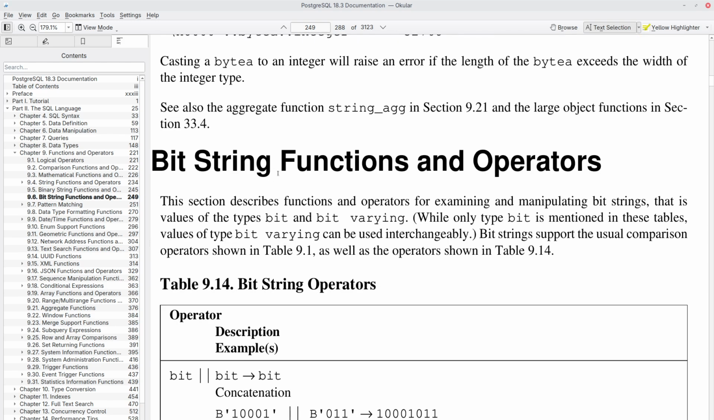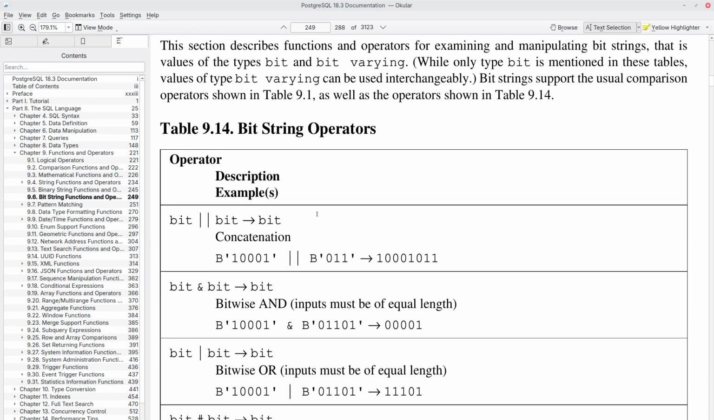So we now move on to bit string functions and operators. This section describes functions and operators for examining and manipulating bit strings, that is, values of the type bit and bit varying. While only type bit is mentioned in these tables, values of type bit varying can be used interchangeably. Bit strings support the usual comparison operators shown in table 9.1 as well as operators shown in table 9.14.